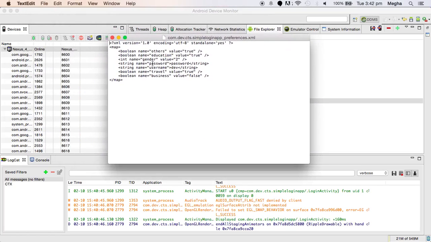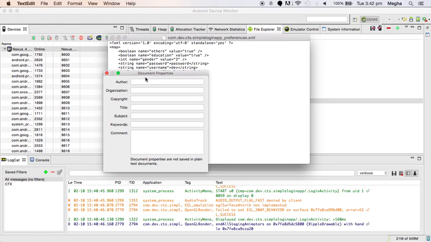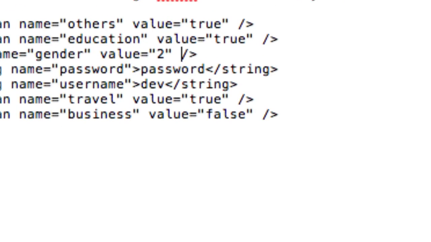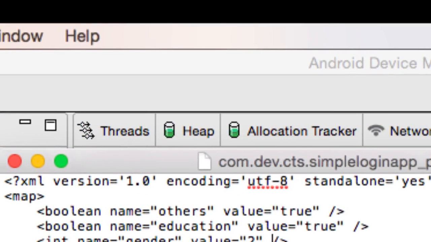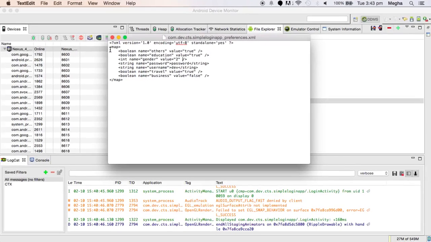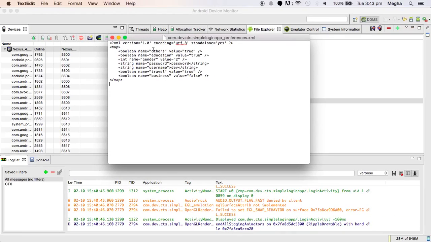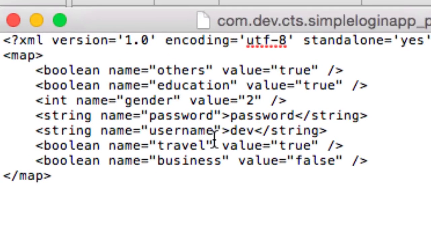If you notice, it has created some sort of resource file. Its magnification always goes wrong. Some sort of resource file which has been created. If you notice, these are all keys, whatever you created, and the values whatever we are setting.